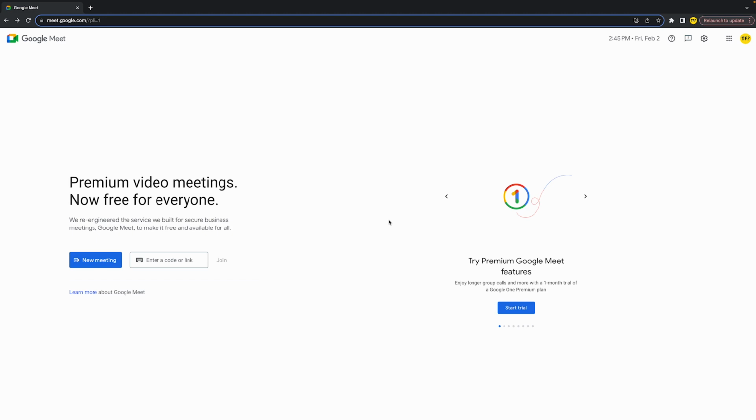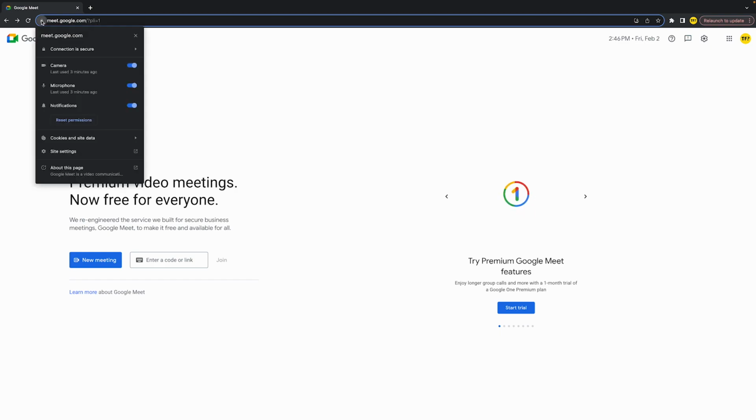The first thing you want to do is head over to Google Meet, and once you've done that, go to the search bar right here. You will find the lock icon next to the URL, as you can see. Click on that lock icon, and right here you will find microphone. Make sure that microphone is enabled. If it's disabled like this, just enable it and then you're good to go.